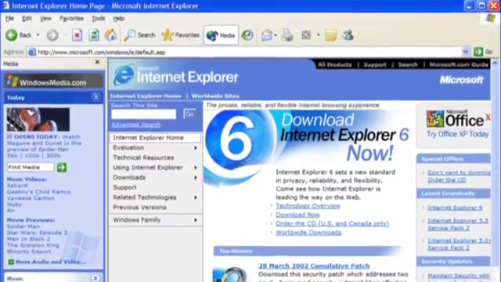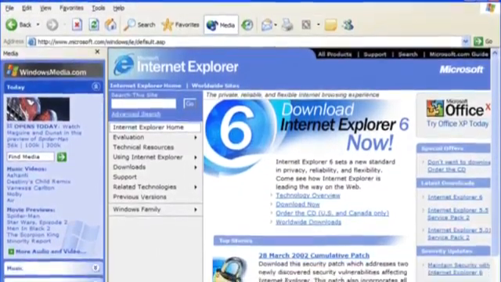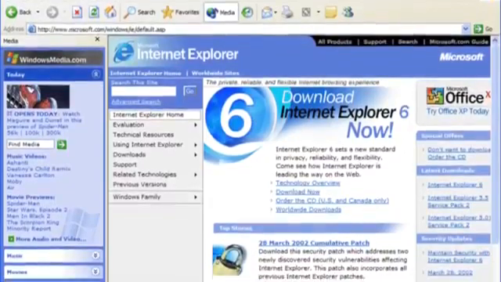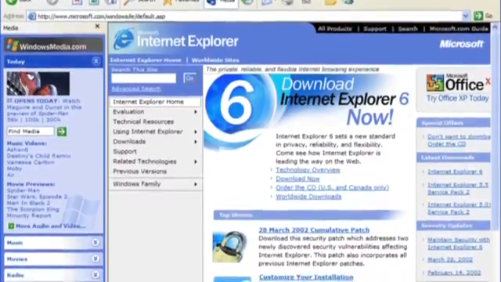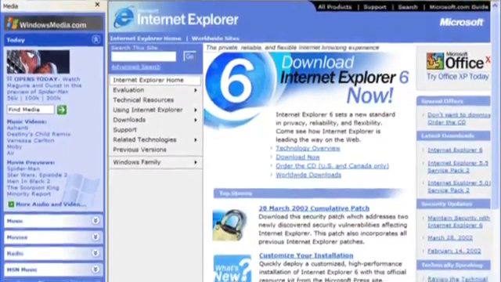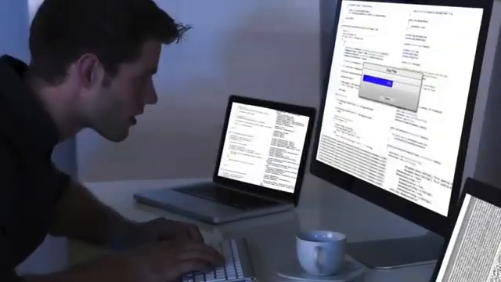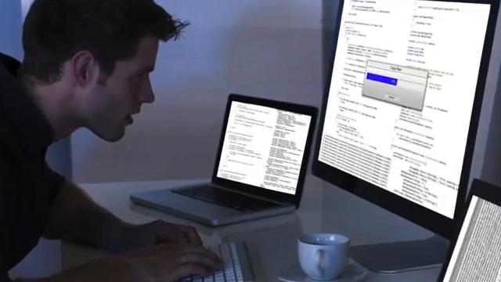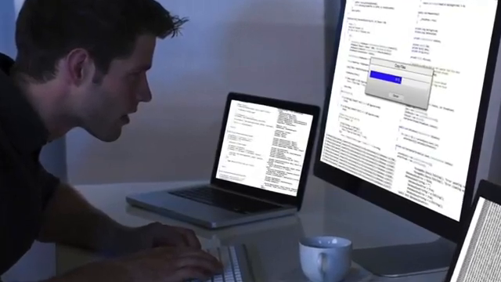The ACID 2 test was targeted toward Internet Explorer in particular, since it didn't follow hardly any web standards at all, something that frustrated users and developers alike since it was prone to display web pages differently from other browsers. This forced web developers to spend extra time tweaking their web pages in order to display correctly on Internet Explorer.